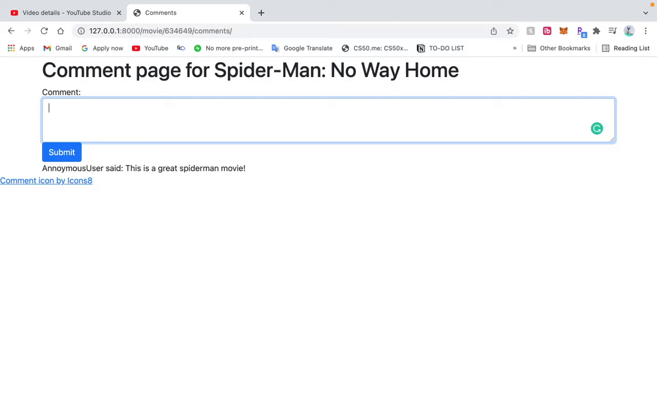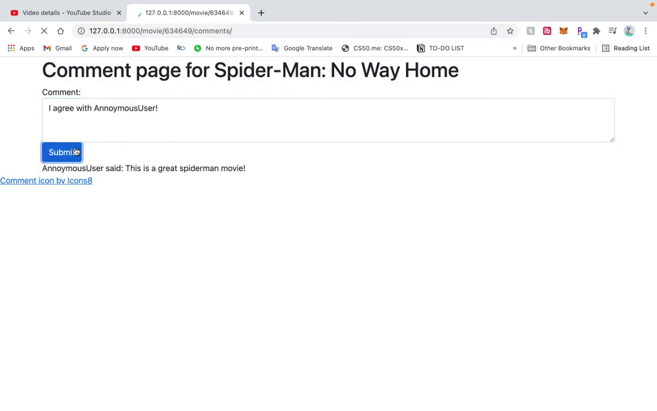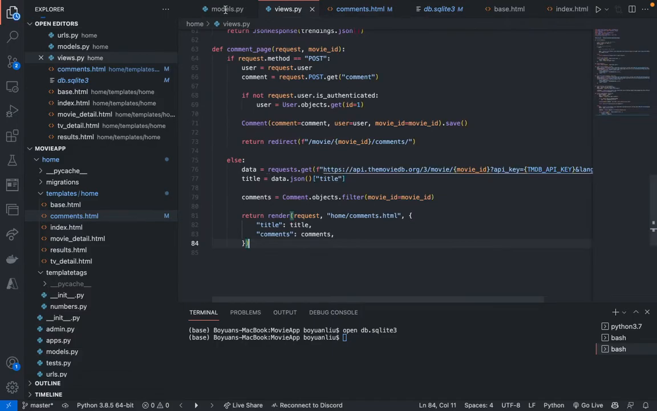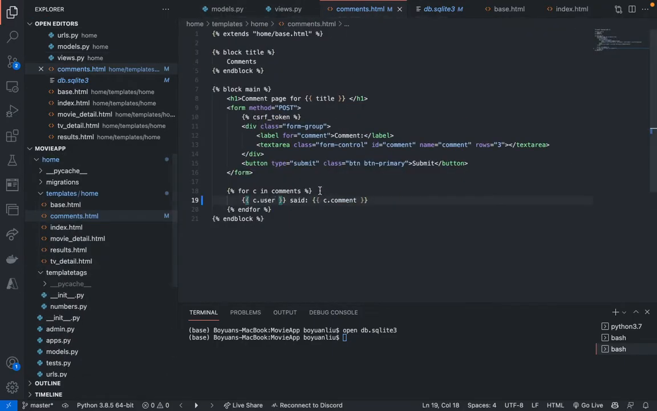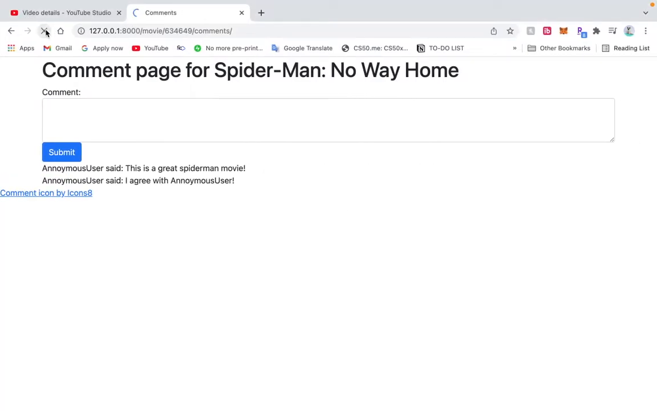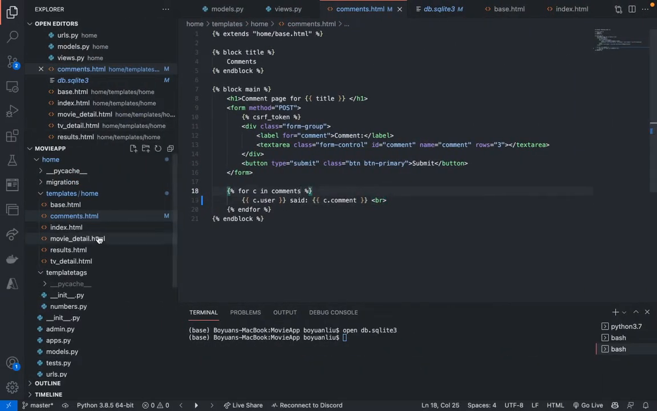Another thing we can do is make a reply thread. So here we can say, I agree with anonymous user, for example. I can post that, submit, and ooh, okay, it didn't create a new line. That's bad. Alright, so let's create a new line like that. Refresh. Anonymous user said, ooh, okay, so we need to sort in a different fashion.